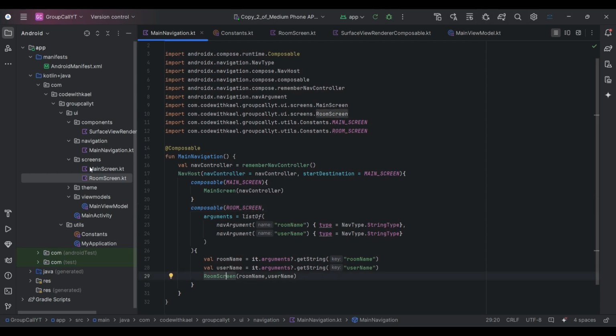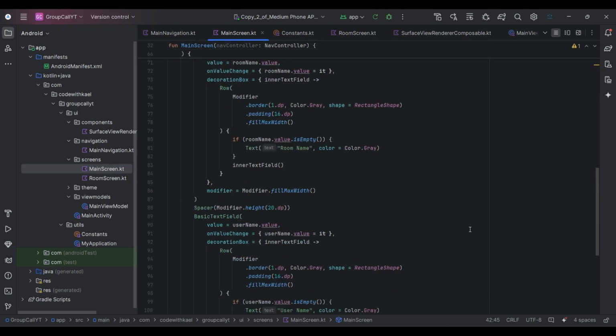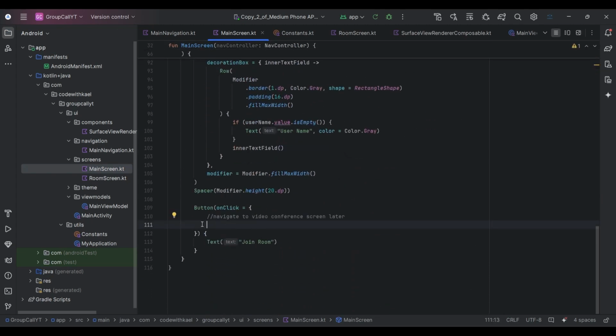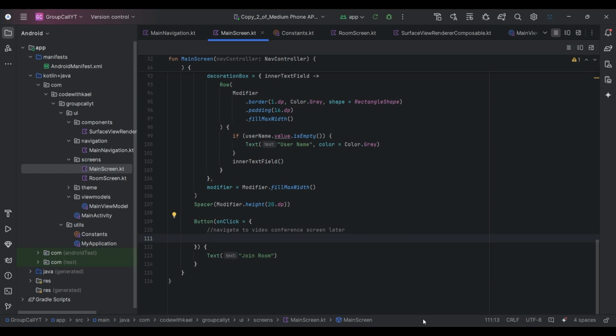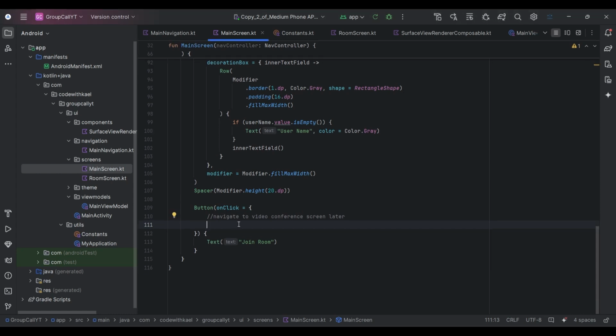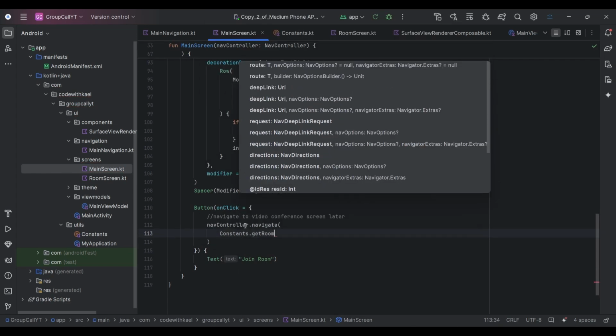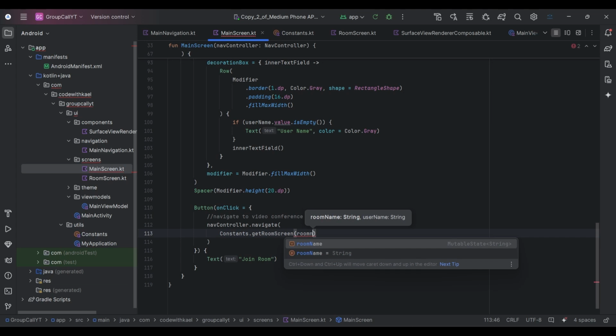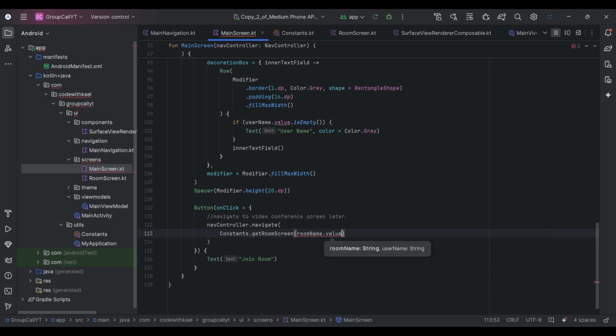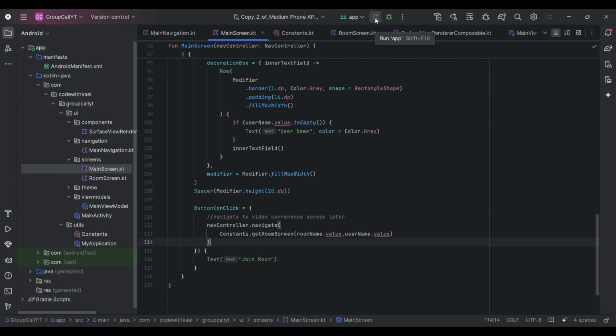Let's go back to our main screen at the moment, and inside the button that we marked to navigate to video conference screen later, right here I want to use nav controller and navigate to a route which is inside the constants, get room screen, and for the variable we will pass room name dot value and username dot value. Simple as that. Let's run our application and check if it's working fine.